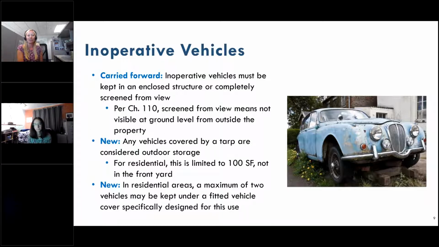In residential areas, we also have added a maximum of 2 vehicles that can be kept under a fitted car cover. So that's, again, to get away from the junkiness that may occur from covered vehicles. So we do have a limit. And this cover does need to specifically be designed as a car cover, so not like a makeshift cover. So those are 2 different standards that we have added regarding inoperative vehicles.